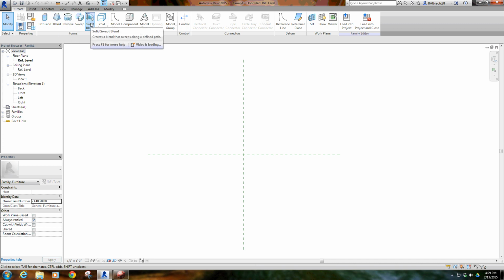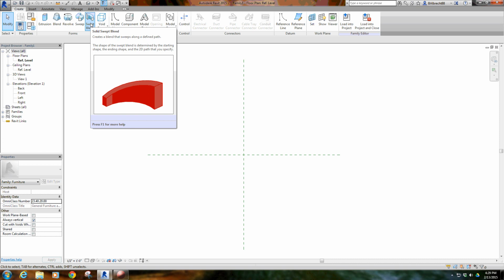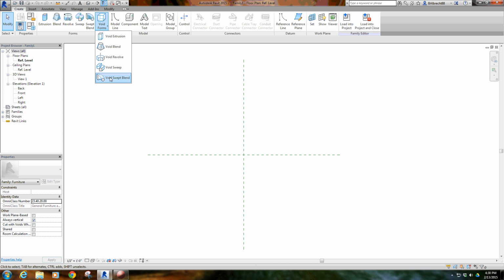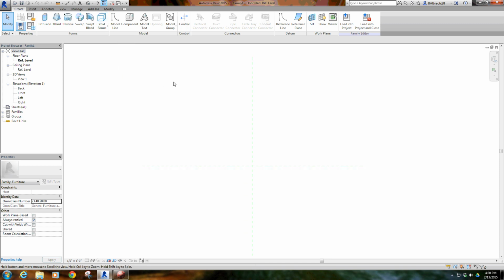So you draw a path, you draw a shape on one end, you draw a shape on the other, and it converts between the two. So if you have walls that swoop just like that, that would be a good way to do this. And then void is the exact same tools, only they form voids.